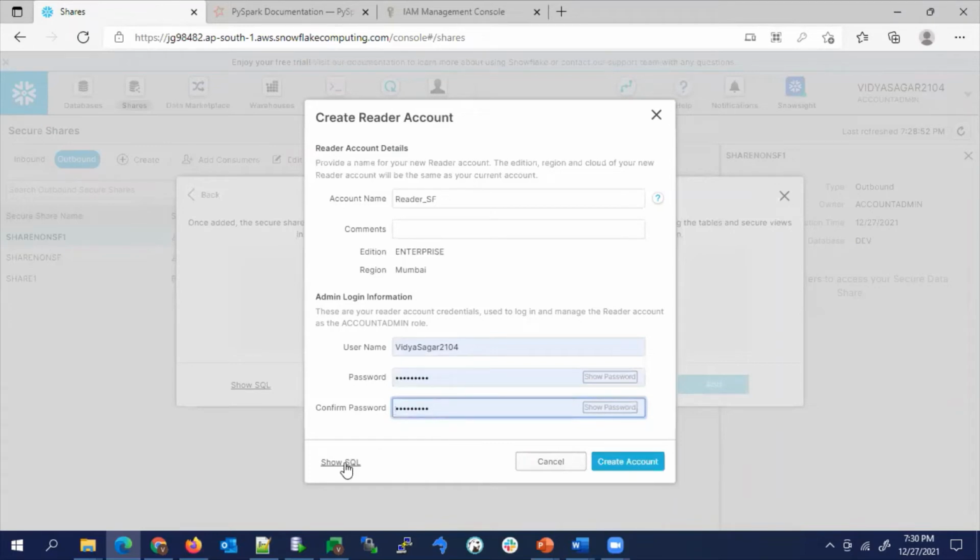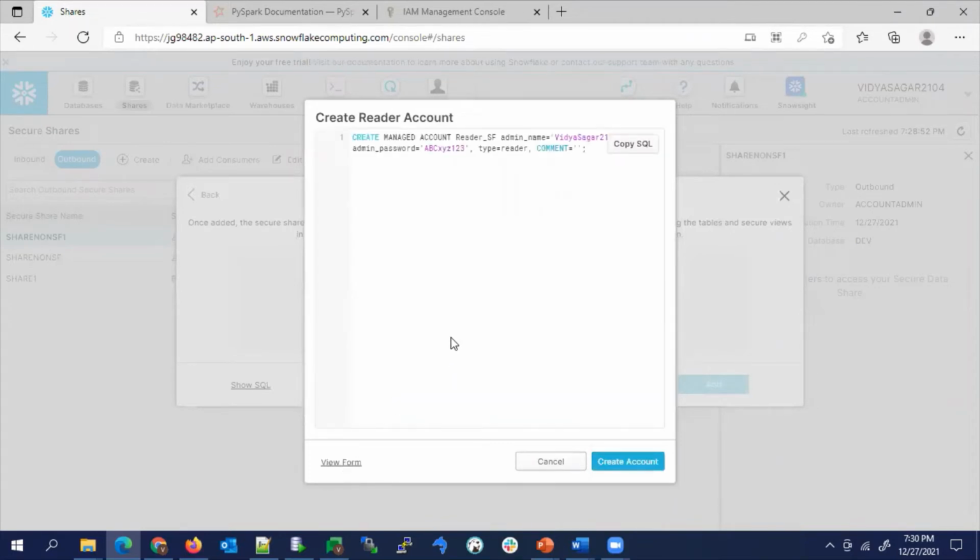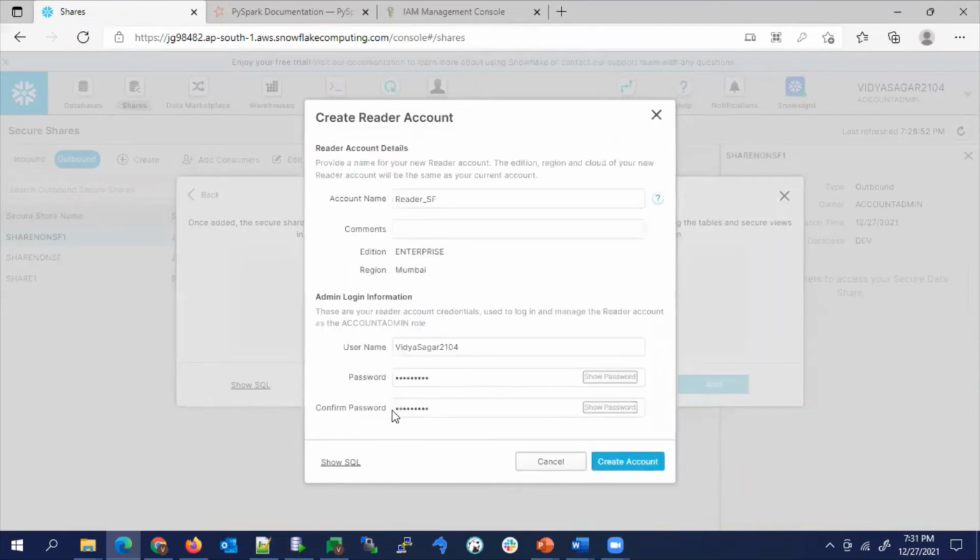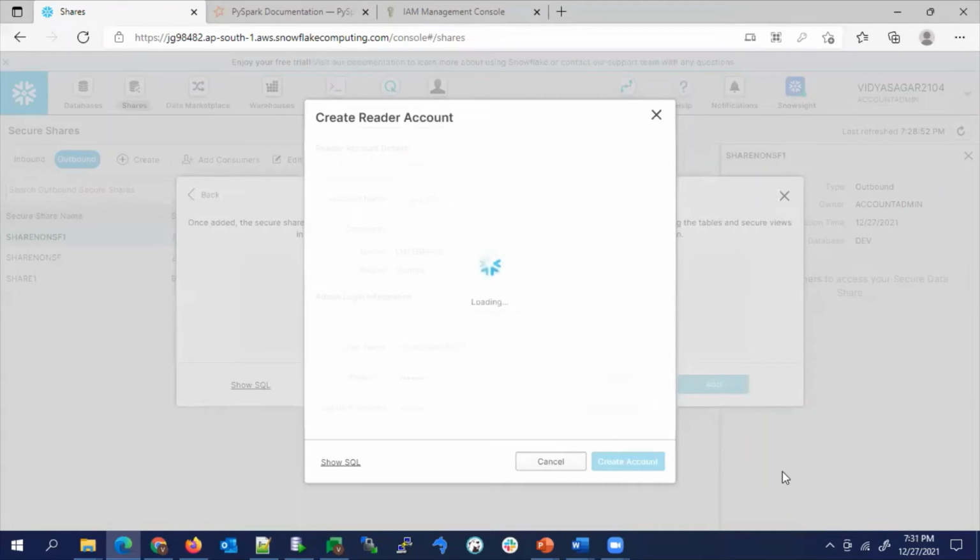If you see what the SQL is doing, it is creating one managed account instead of a normal account. It is creating one managed account called Reader Snowflake. The admin is the account which I am using, with the type Reader. Like this, we are creating the Snowflake reader account by using the admin account which you have logged in. Next I have to click on create account.